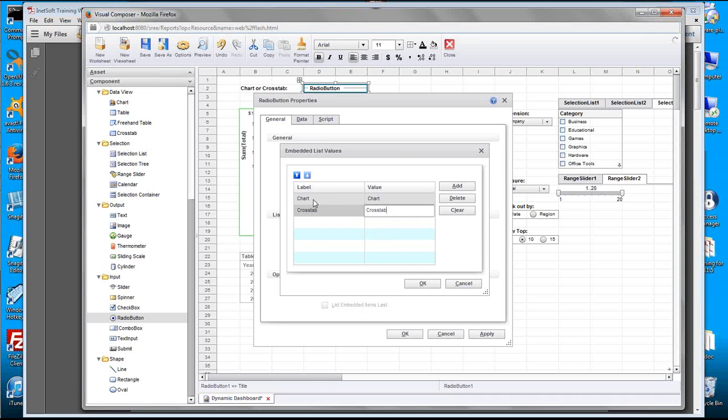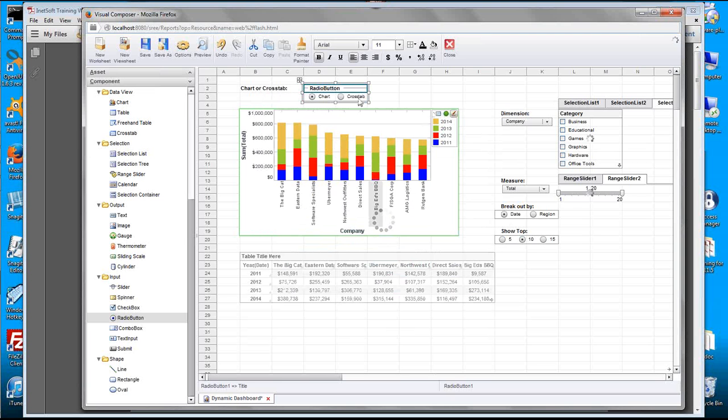I'm making the labels and the values the same, although in this case they're actually both arbitrary, because what we'll see is that I'm going to simply test the value that the user selects in script. So I'm going to use a script to determine what value the user has selected and then hide either the table or the chart. Okay, so right now I'm just setting up the radio buttons with these two options. All right, and there they are.